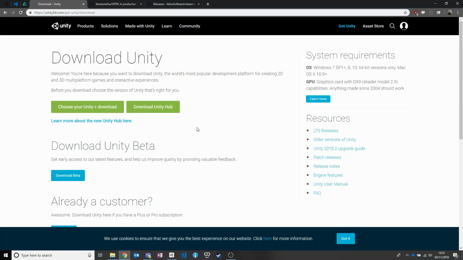Hello, in this video I'm going to show you how to set up VRTK with SteamVR, which will allow you to develop VR applications quickly using Unity. VRTK 3.3, which is the latest version, isn't compatible with the latest version of SteamVR. So until VRTK 4 gets released, we will have to use an older version of SteamVR. That's what I'm going to show you how to set up.